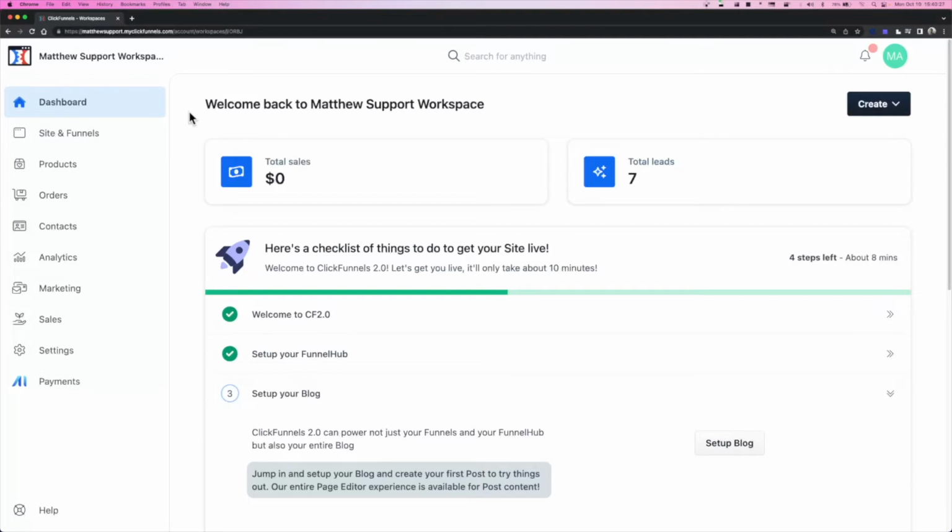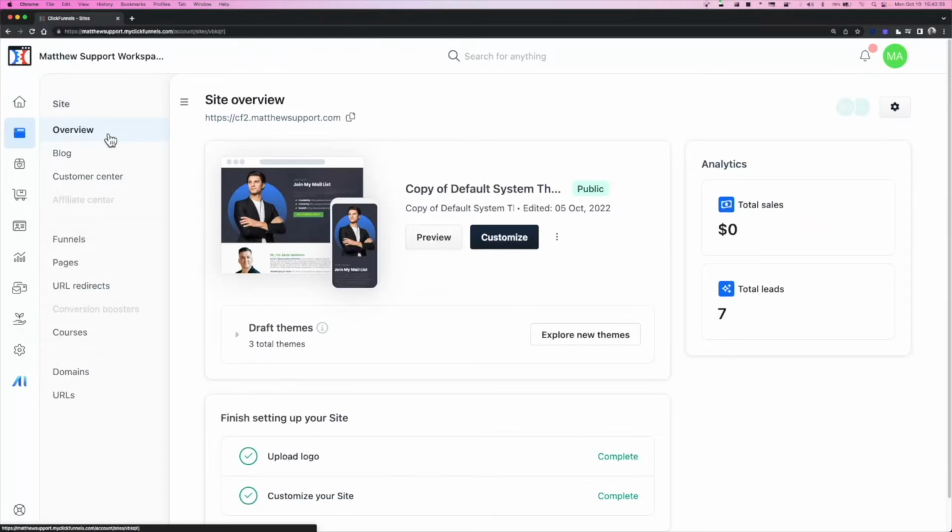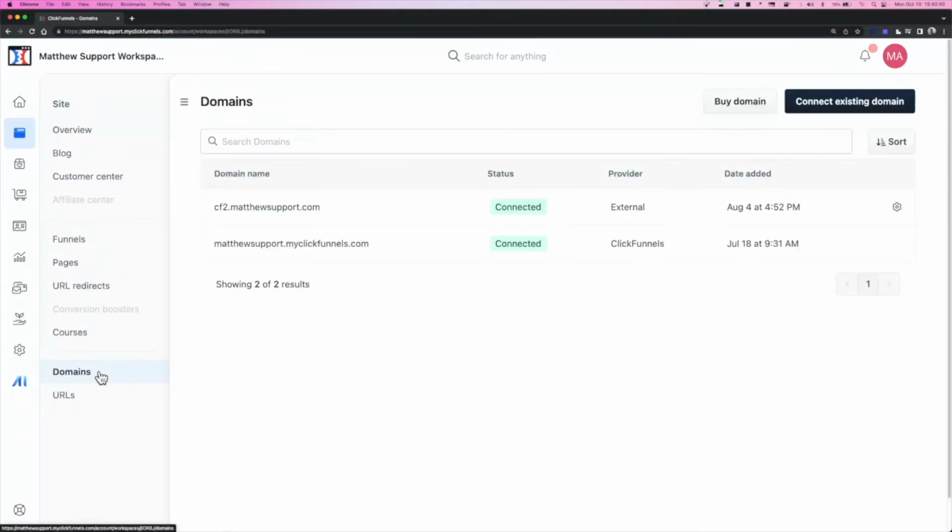Right, so from within your ClickFunnels account, first you'll need to go to Site and Funnels from the left menu. And near the bottom, you're going to click on the Domains submenu. If you have any existing domains added to your ClickFunnels account already, you will see them here, as well as their status and the date they were added. In this case, we're going to connect a new existing domain by clicking the Connect Existing Domain button in the top right corner.